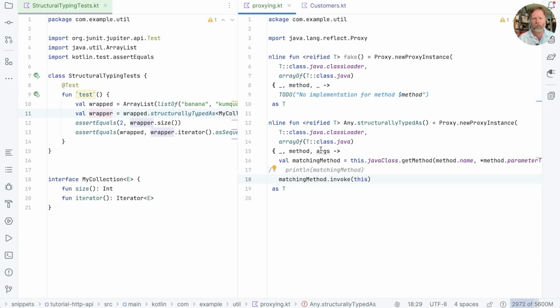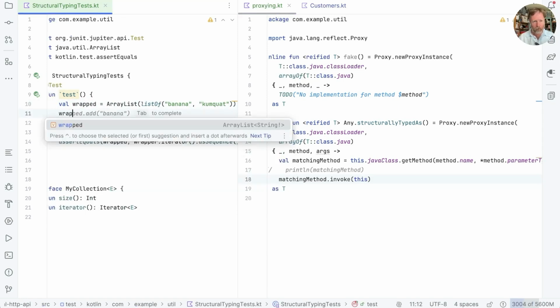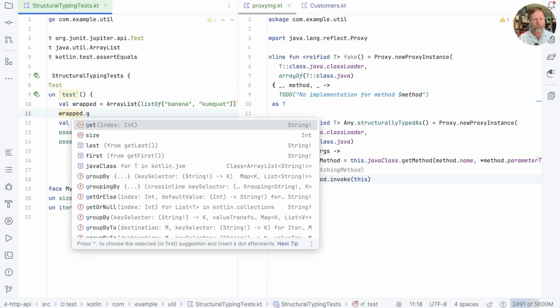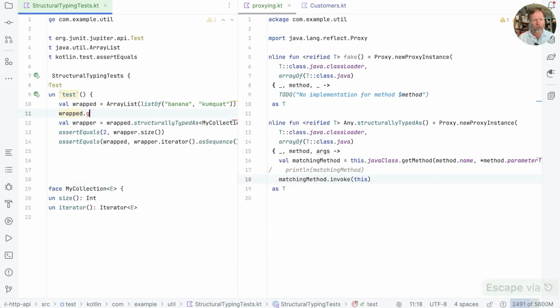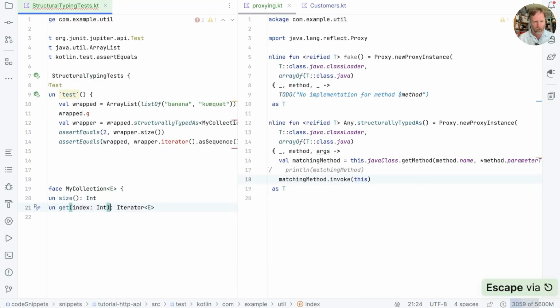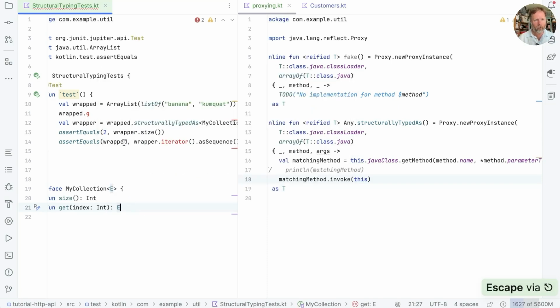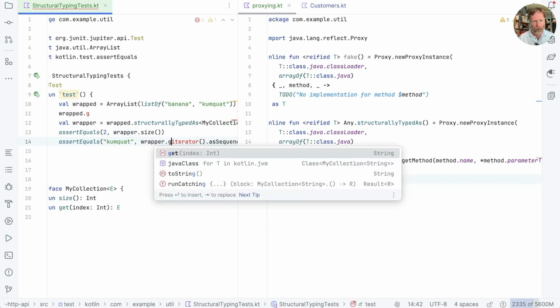Now that we know that the number of parameters is an issue, maybe we should change this from iterator to something else on list. See what we can call. We could say wrapped get at an index. That would be a good one. So we'll change this to get index, which is int. This is going to return an E. And now I think we should be able to say that kumquat is wrapper get 1.